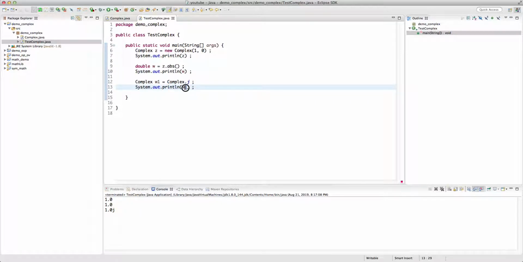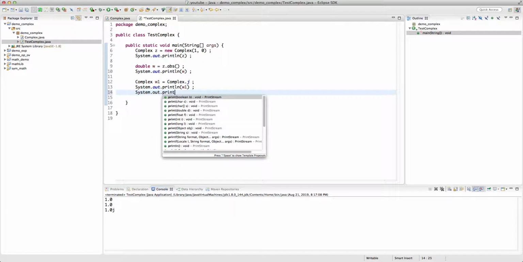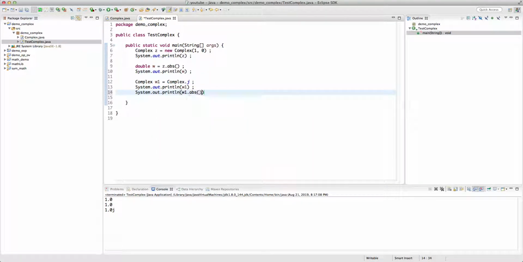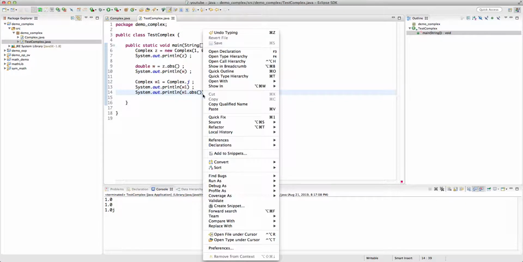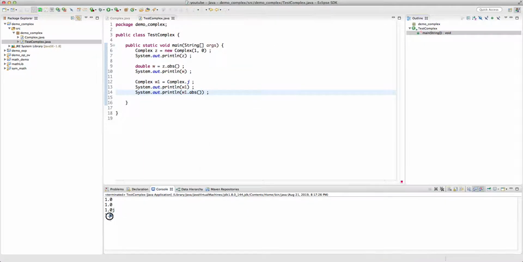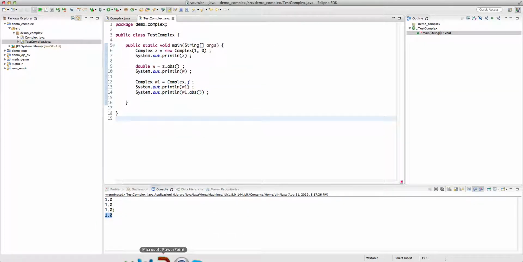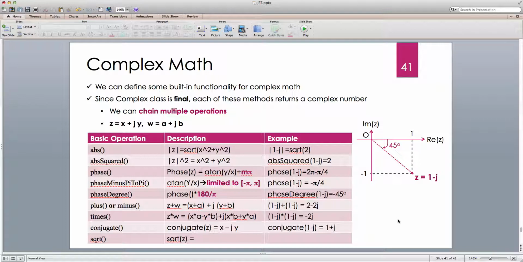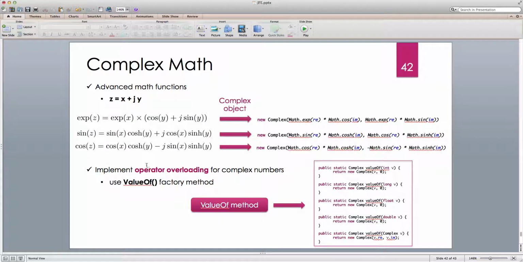Oh, sorry, this is 1j, and System.out.println(w1.abs). Now here we should get 1. Yes. Alright, but the next thing is operator overloading.